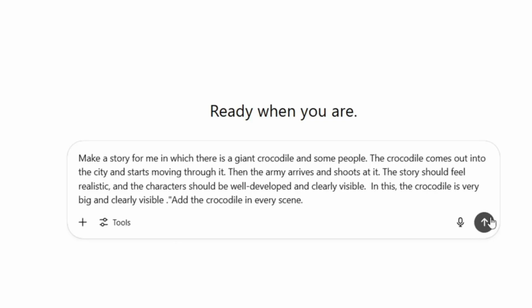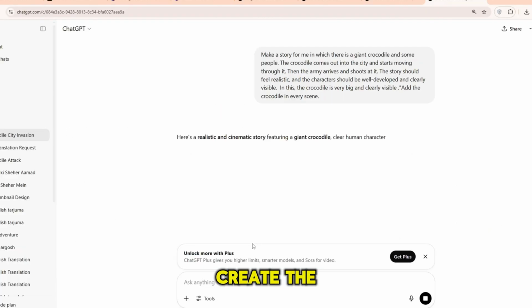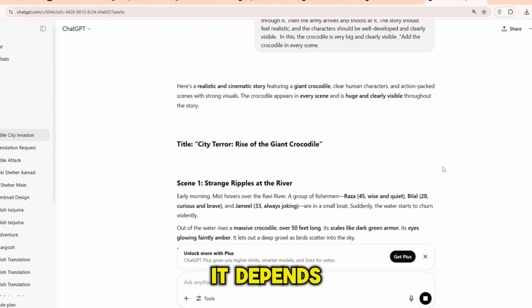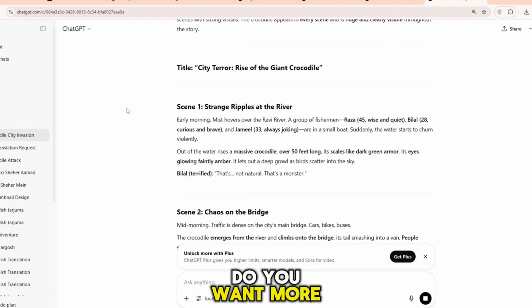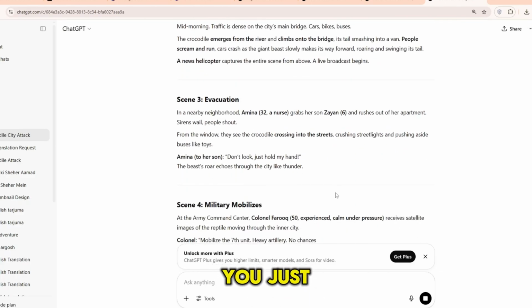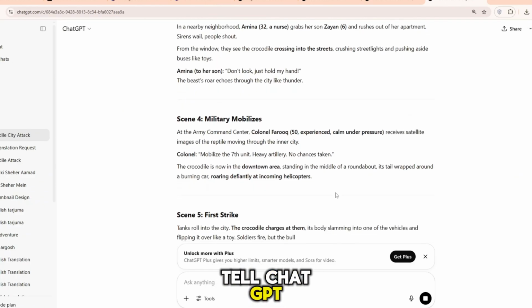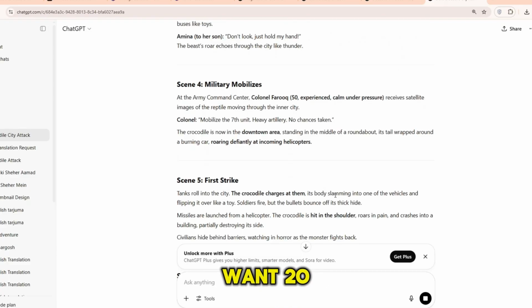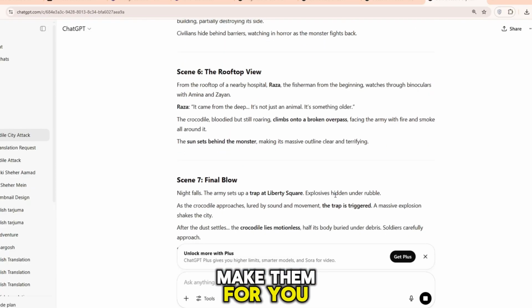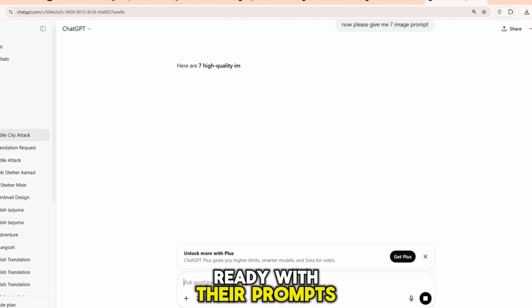In this way, ChatGPT will also create the scenes for you and also give the story. When the scenes come, it depends on you. Do you want more or fewer scenes, and how long do you want the story to be? You just need to tell ChatGPT. For example, if you want 20 scenes, then just write it and ChatGPT will make them for you. Now please give me 7 image prompts and they should come ready with their prompts.